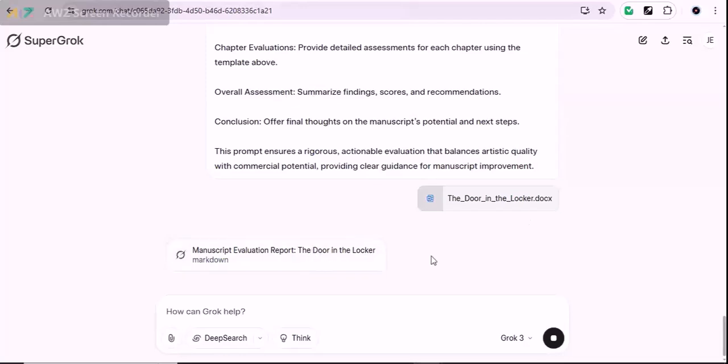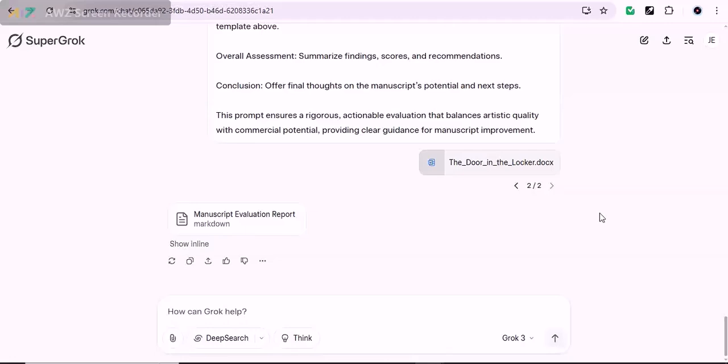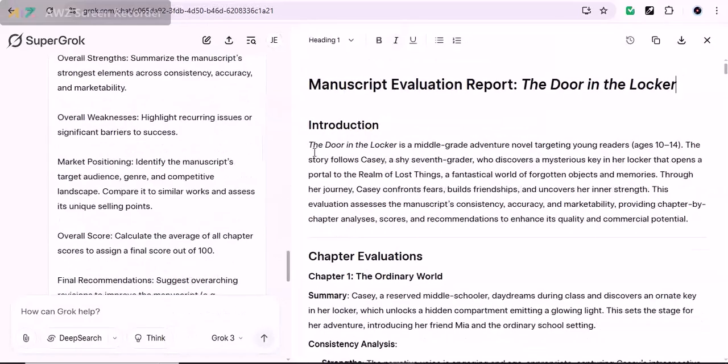We can even choose to show inline to verify the document content if needed. So, it's all set up to generate our evaluation. Hovering over the response shows those interaction options again. Now that we have the initial evaluation, let's take a closer look. I'm clicking on the Manuscript Evaluation Report to expand it again.